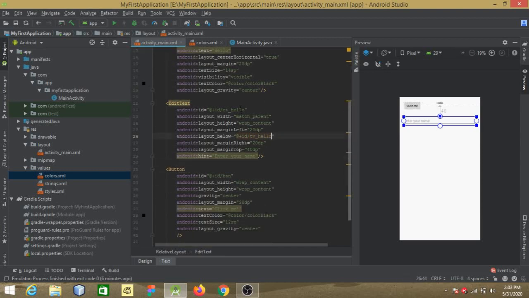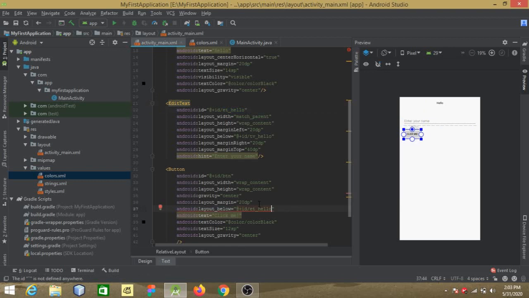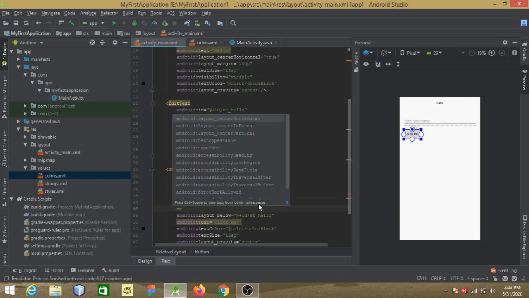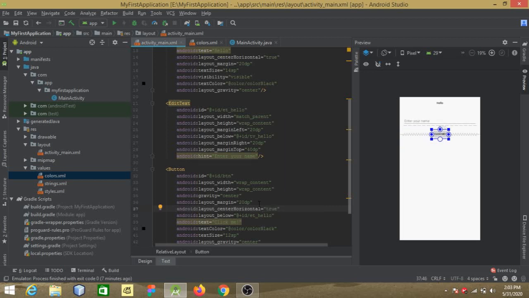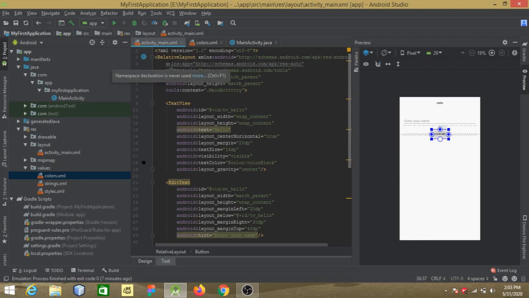So now if we want to align this button below the edit text, we'll just copy this ID, we'll just type here below ID, so it will automatically go below. And to align the center as well, we'll just type center horizontal true. Like this, the same layout can be achieved by relative layout also. But I think that relative layout is the most highly used layout, and it is very easy also to build complex layouts with relative layout than linear layout.